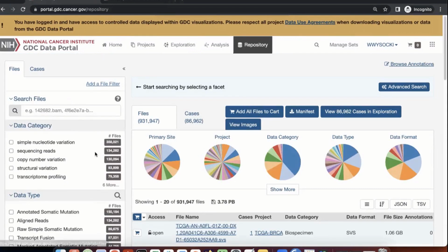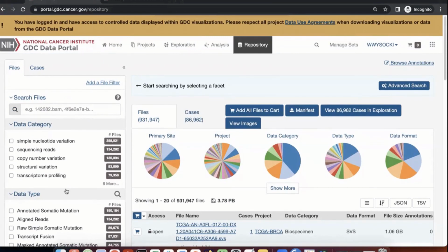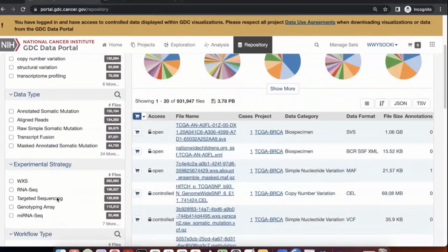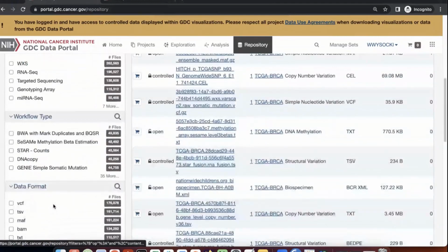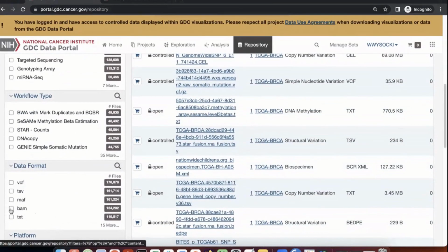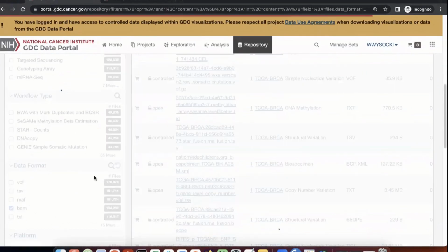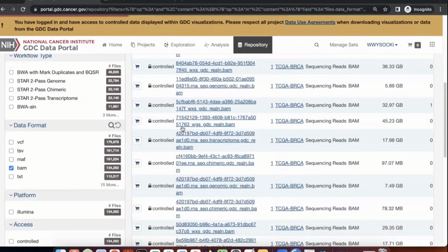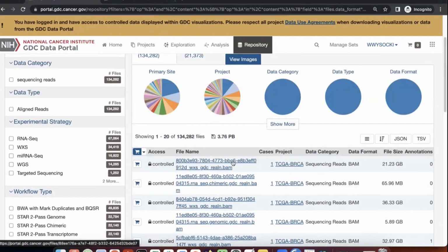So this is BAM slicing. Of course, we want to use a BAM. So I'm going to go down, looking at the filters on the left to data format, and I'm going to filter by BAM. So only the files that are in BAM format are showing now. I'll choose the first one, which is a whole exome sequencing BAM from the TCGA BRCA project.